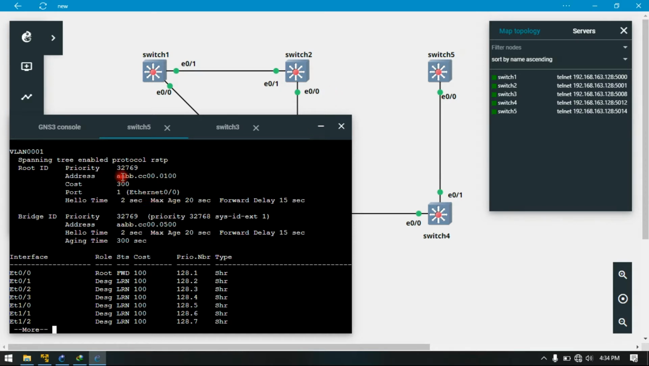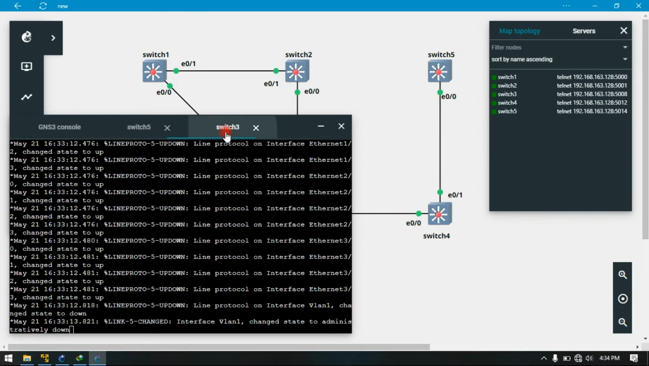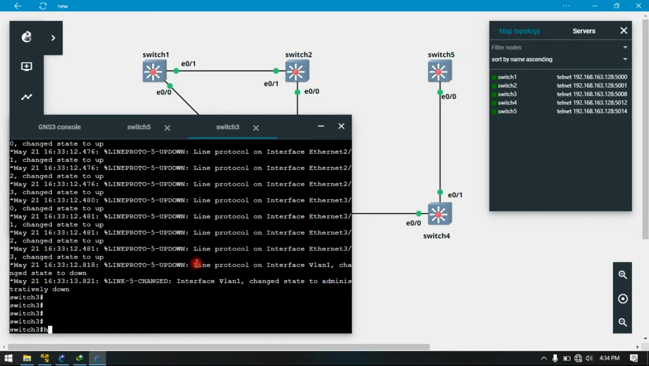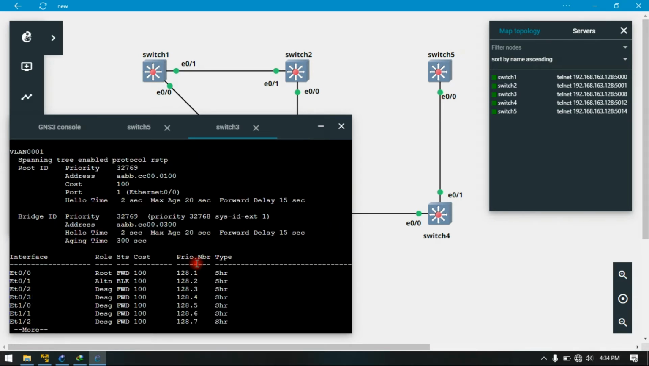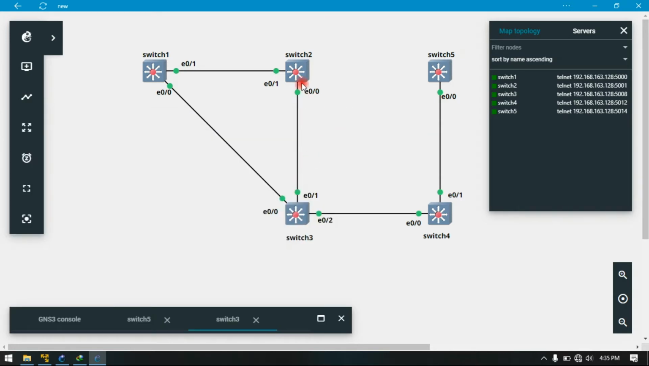So currently, switch 5 has a cost of 300 traveling to the root bridge, and as we can see here, it's not the root bridge. So I will check on switch 3, and I'll do show spanning tree, and then switch 3 also happens not to be the root of the topology because it has a cost of 100 traveling to the root bridge, and then also it has a root port. Now a root port is a port through which a bridge can connect to the root bridge, and we have interface 01 being an alternate port because it's being connected to another switch, and therefore it is receiving BPDUs from that switch. And if we check on switch 3, interface 01 is directly connected to switch 2 over here.